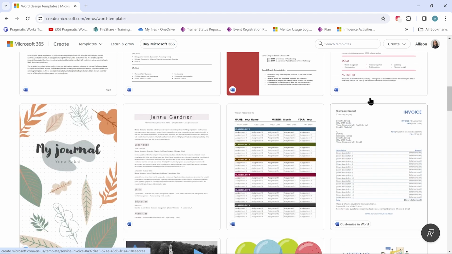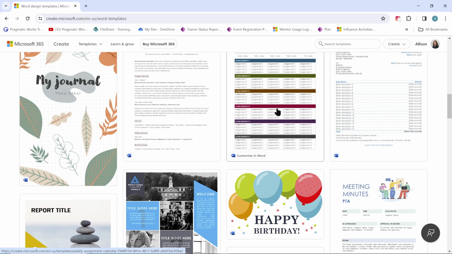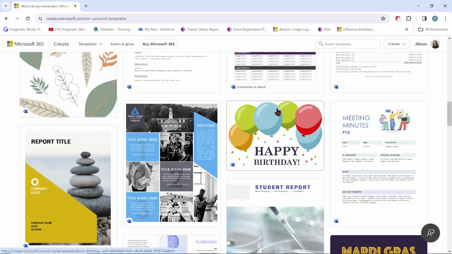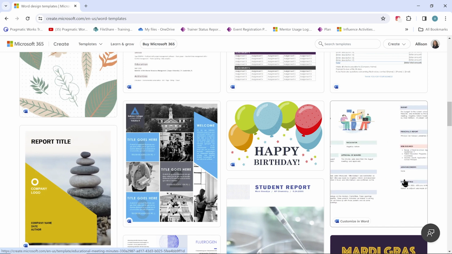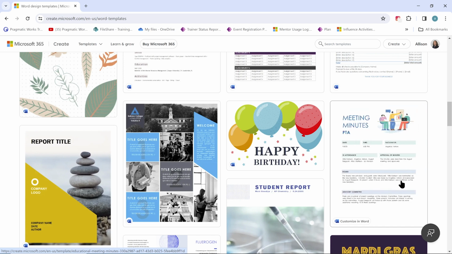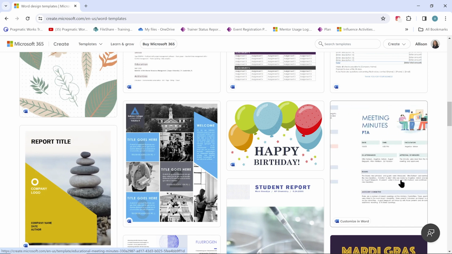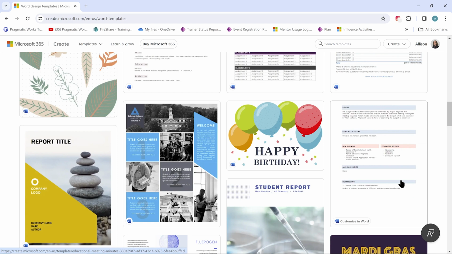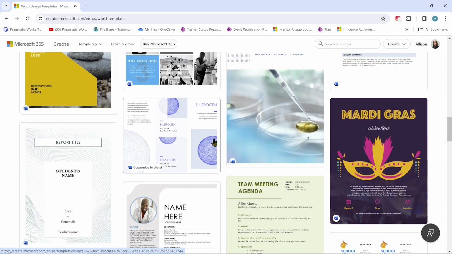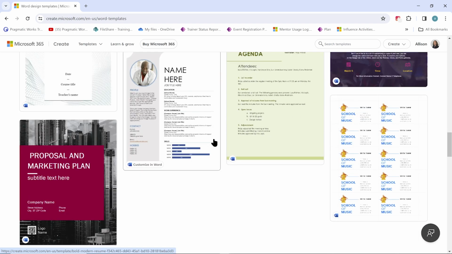So with this, we can see we've got lots of good resumes, a report example, even invoices here. This one's really cool. It's a weekly assignment, which is very handy if you are either a teacher or a student, being able to track those elements. Even meeting minutes, right? If you're in the PTA, being able to easily organize these in a nice fashion. Lots of great report layouts in here as well.